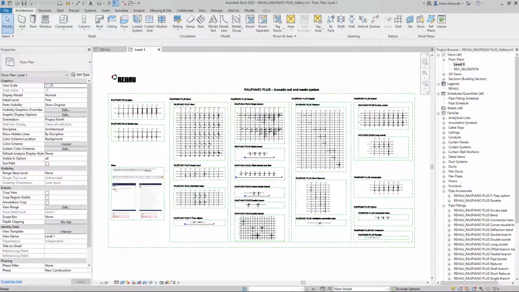In the next video, we will find out the Revit functions of the RAUPIANO Plus offset branch family.